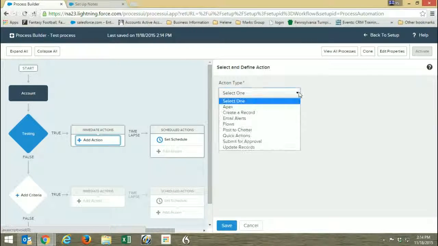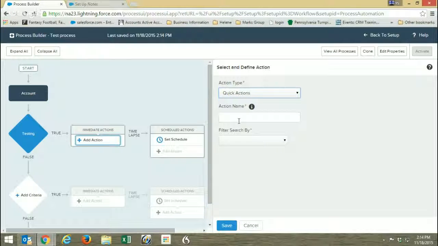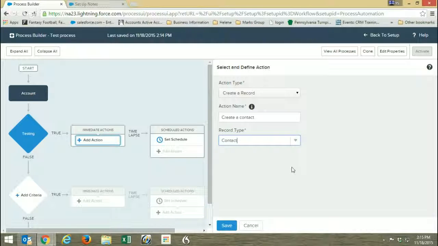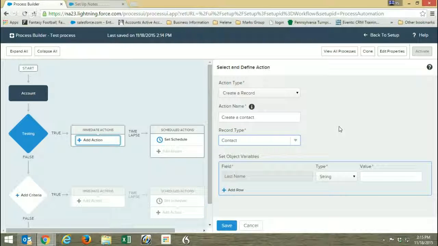Now, this is what's important. This is what's new. We can create a record. Right? We could create like a child record, which is really good. Email alerts, flows, post to chat, or quick actions. So there's things like that, like quick actions, and we say, you know, whatever it is, global actions. But the other thing is we can say create a record. Like I can create a contact, right? And so at that point, we can actually go down and create a contact, right? And this is interesting in how it does it.